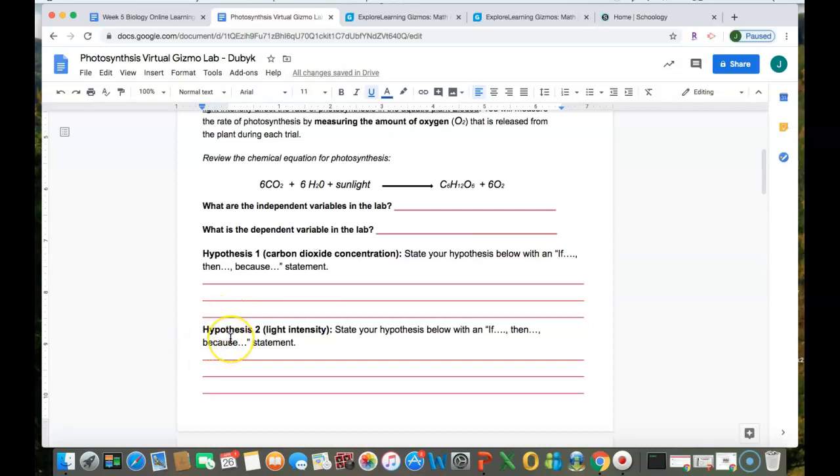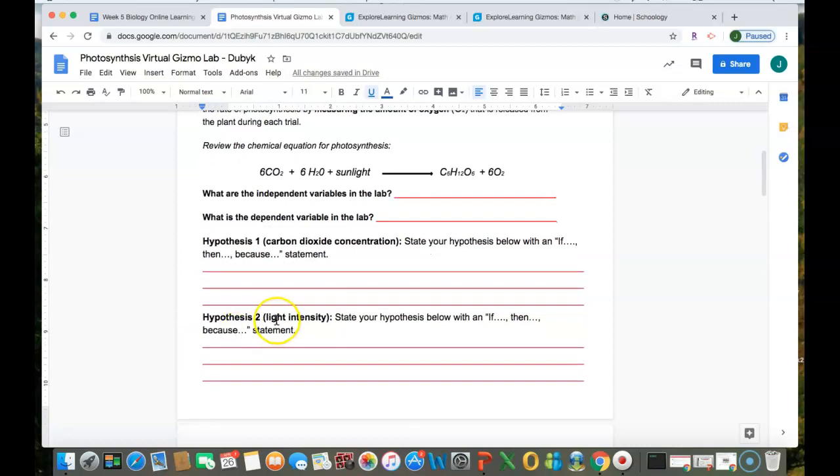Same thing with hypothesis 2. Now we're looking at light intensity. If we increase the amount of light intensity, do you think the Elodea plant is going to be able to produce more oxygen or less oxygen? That's what you need to state here, and then use the if-then format.